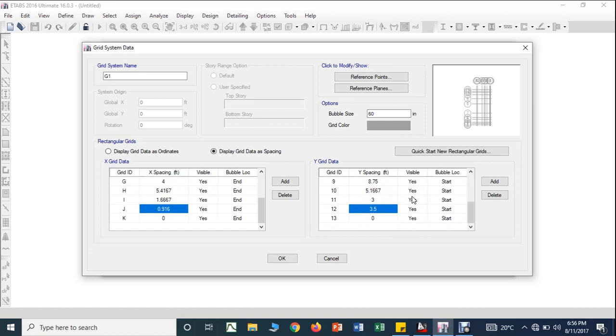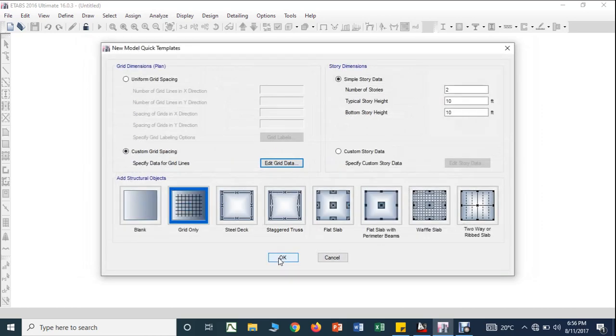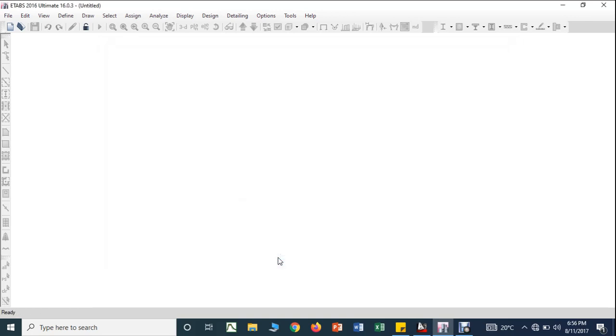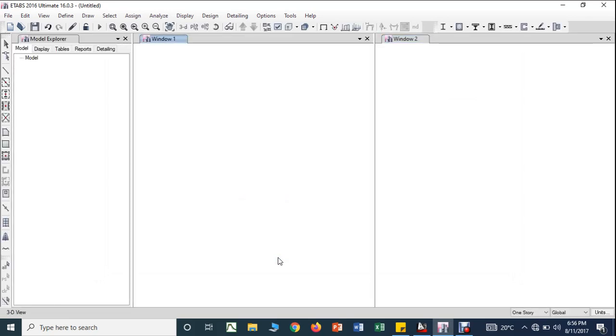Therefore, finally I have given the grid spacing of the given plan both in the horizontal as well as the vertical, that is in the X as well as the Y direction, as per the grid spacing, not as per the grid ordinates. Once these details are filled, you can give OK. Then the software will take some time to create the grid lines.